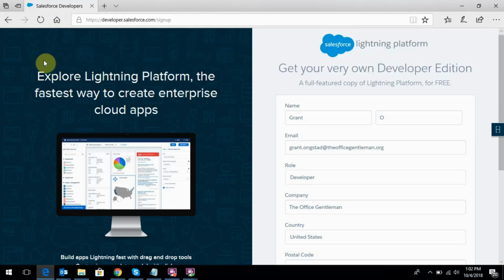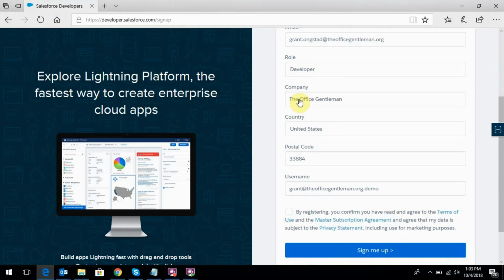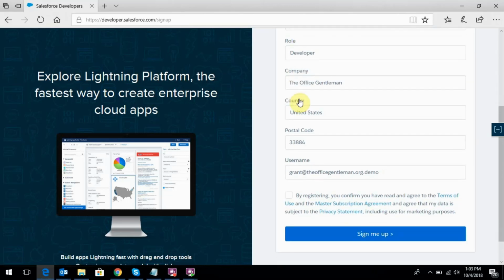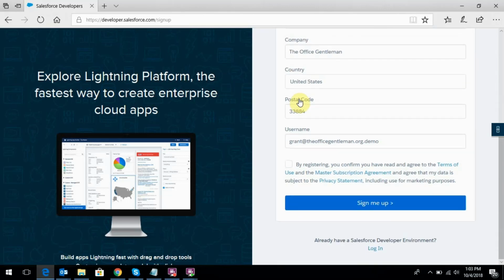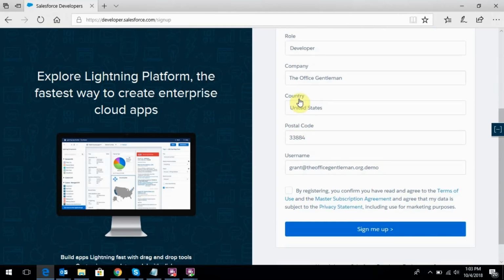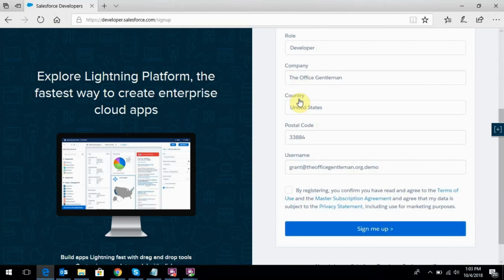developer.salesforce.com/signup. Once you're here, you'll be asked to enter some basic information about yourself, like name, email, role, company. If you don't have a company, you can just call it whatever, your own company. You have the postal code, and then for the username, you're going to want to fill in something similar to your email, maybe exactly your email, but since org IDs are unique, you're not going to be able to reuse your same user ID in another org.